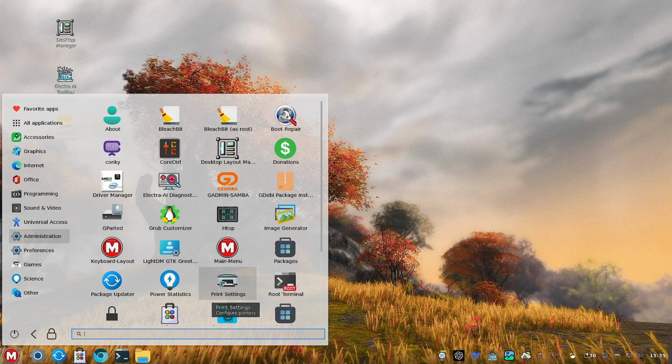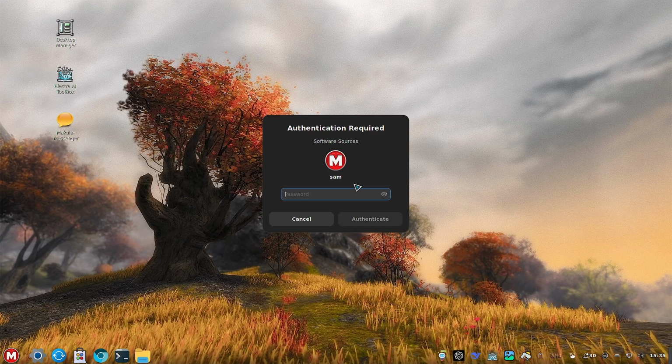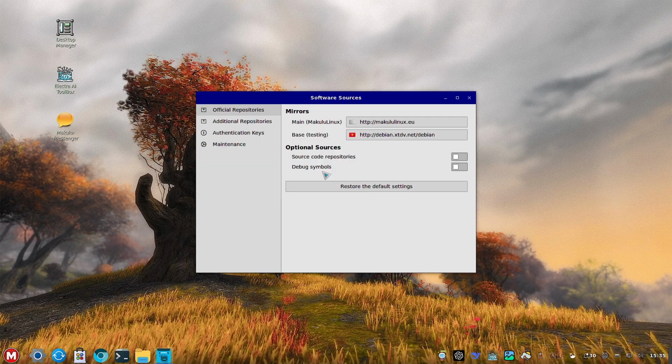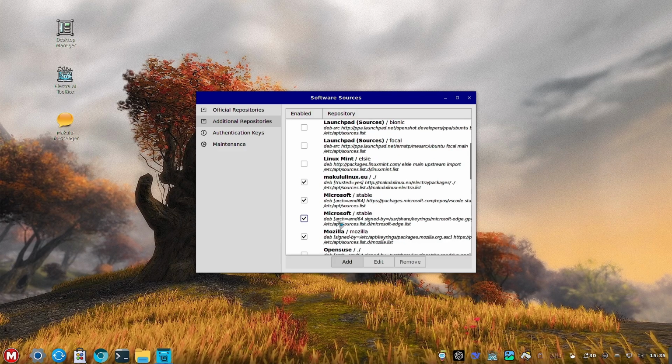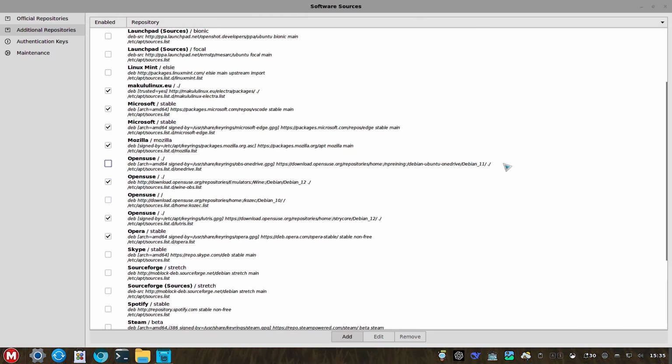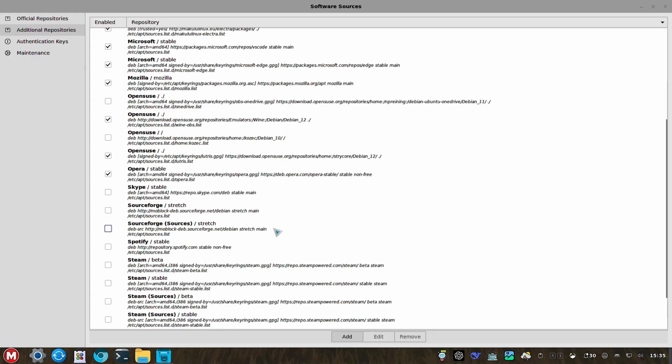So here in administration, let us open this software sources. This software sources is the same as what is seen in Linux Mint. You can see here it is the same, and additional repositories are there. Launchpad is there by default. Makulu is there. Some applications from Microsoft are also there. You can see OneDrive is there for Microsoft. OpenSUSE, Wine is there, so it is also using applications and repositories from OpenSUSE. Debian is also there. Steam is there.